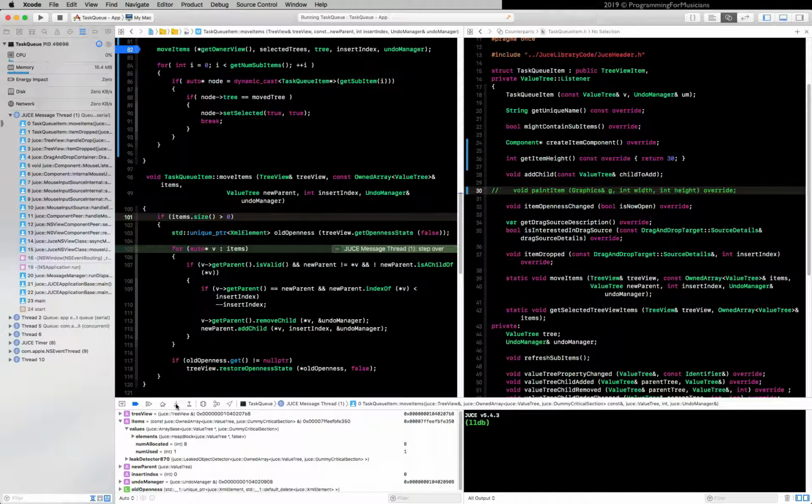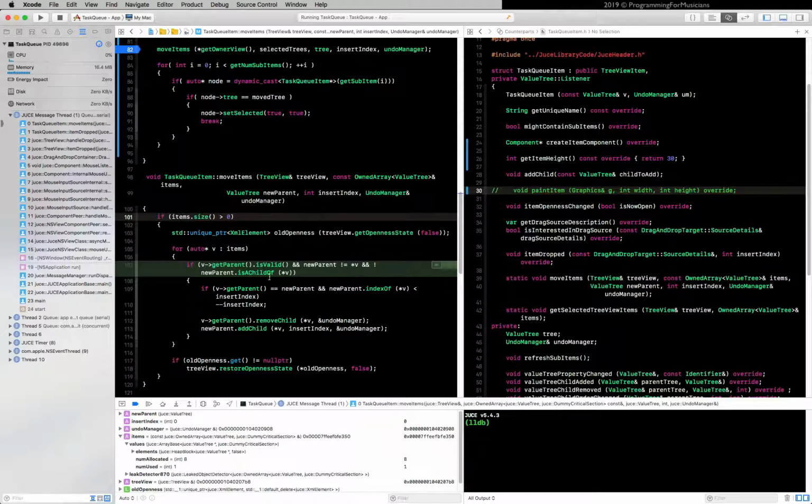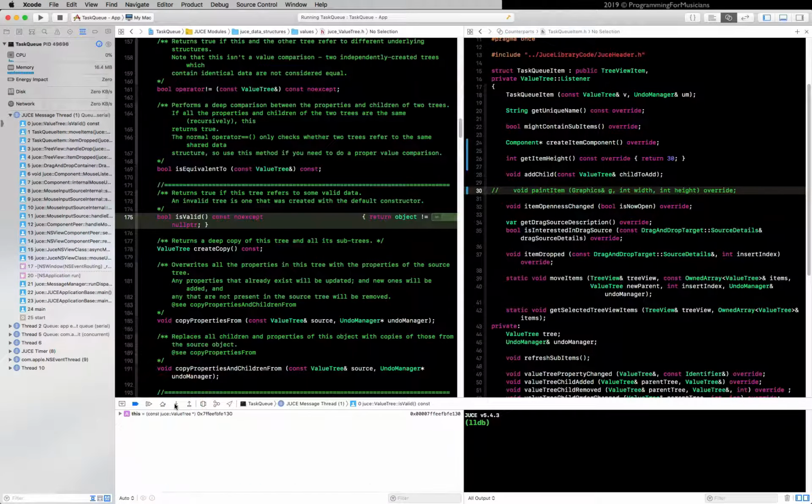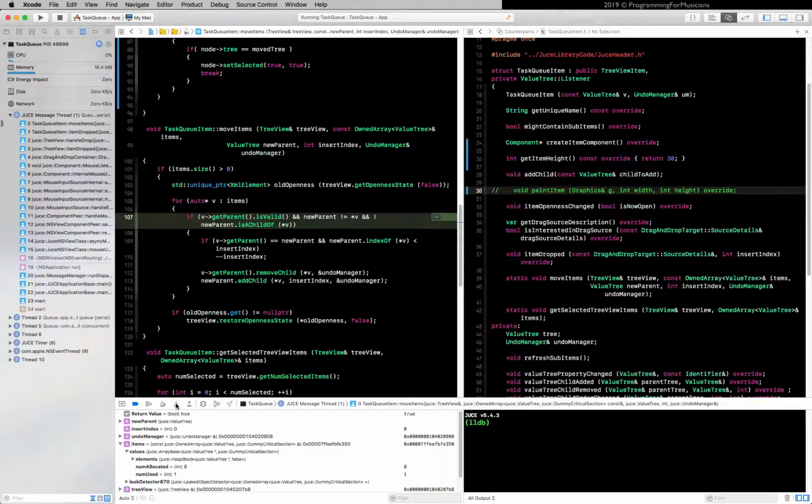All right, let's iterate through all of these items and see what happens. So step in. Let's see. Parent is valid, and it's not our item. And new parent is not a child of this guy. Let's see what this does. Get parent. Let's see. Step out of that. Step into is valid. Let's see. Step out. Yes, it's valid.